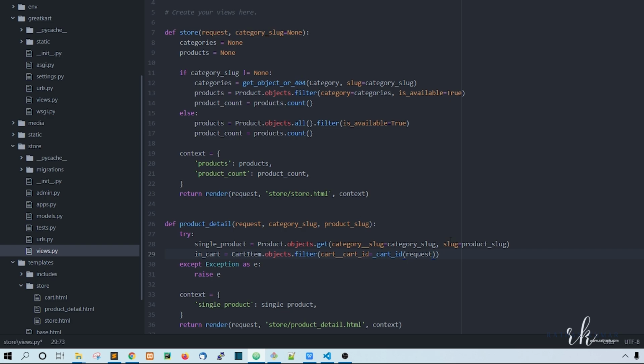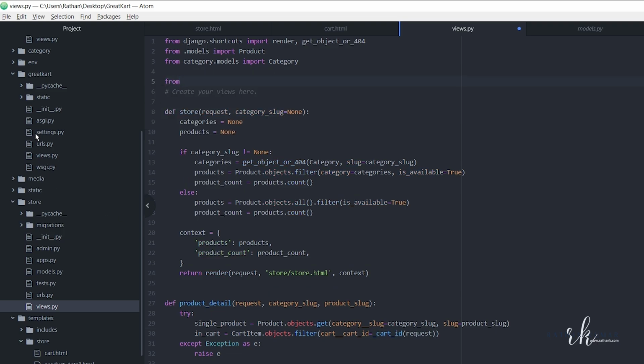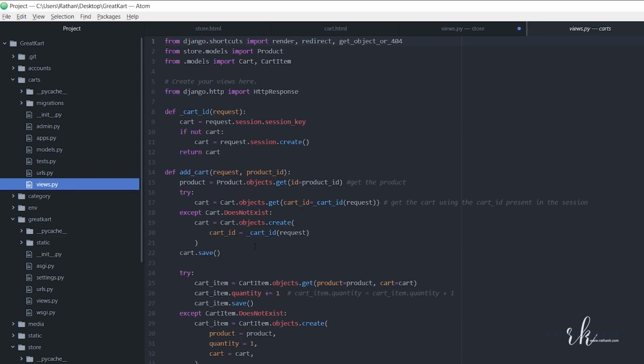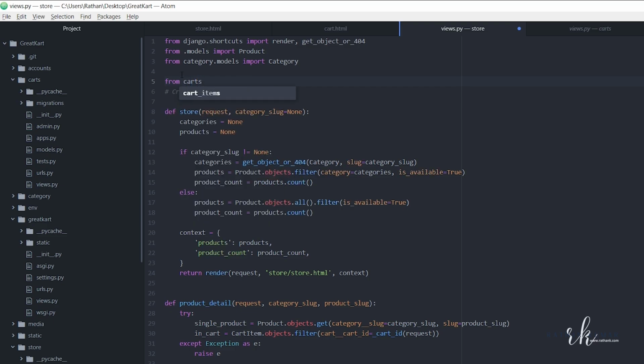with the request. This is actually the private function we created that stores the session key, right? So this doesn't come here, we have to bring that, we have to import it. So here just say from carts.views import _cart_id. Okay, so now this is available here.